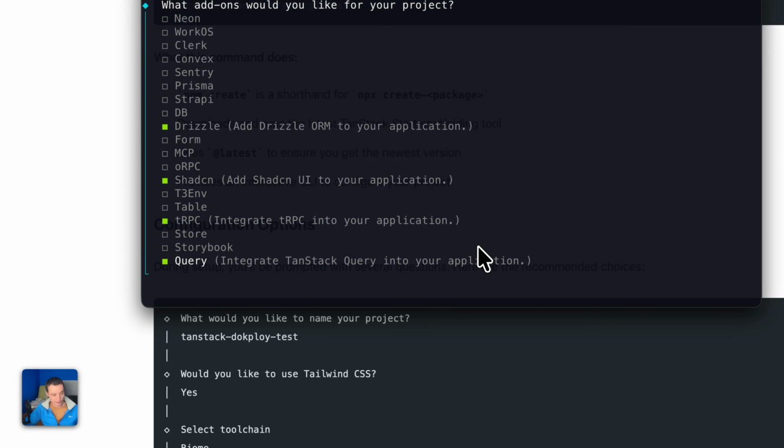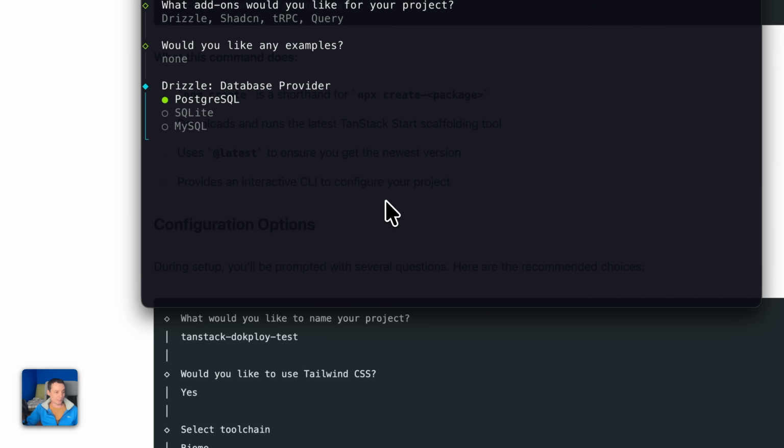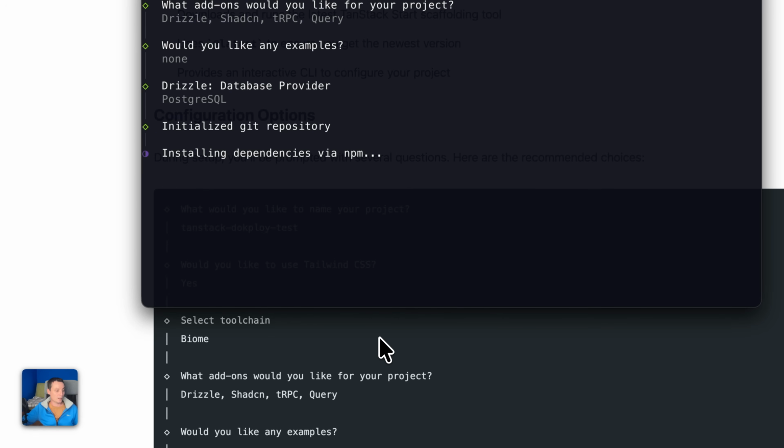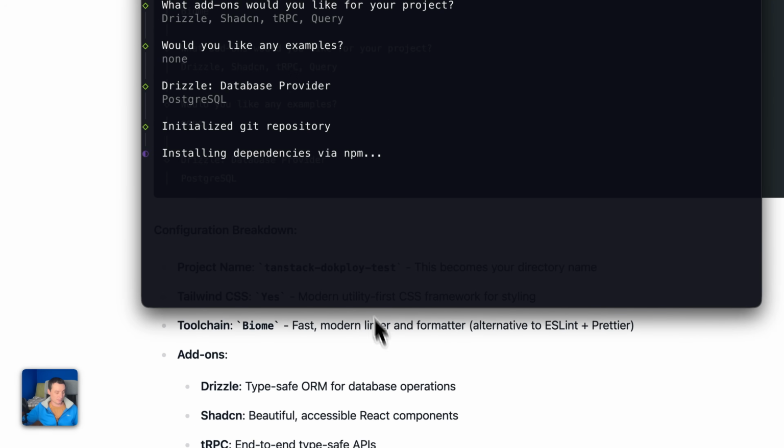So I have hit the space to select everything, and after you finished with everything you can go and run enter. And in here you also have the options to choose the TanStack chat application that they are providing. We're not going to choose that. And in here you have the Drizzle database provider. You see that you have these options, but we've created a PostgreSQL database and I'm gonna choose PostgreSQL for this. Okay, and right now we should be able to deploy everything in there.